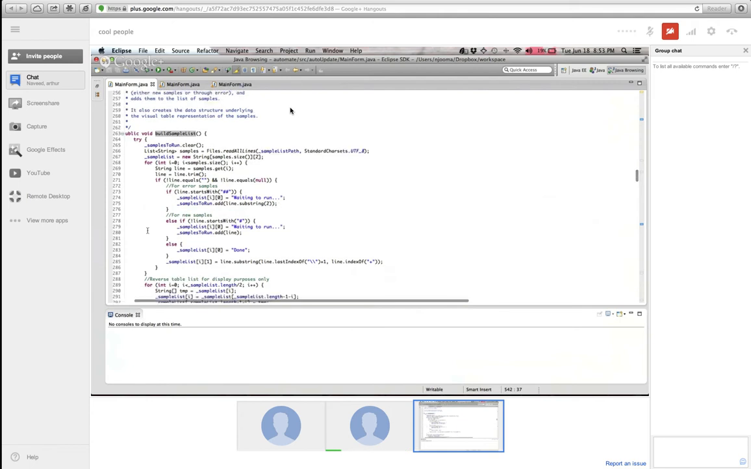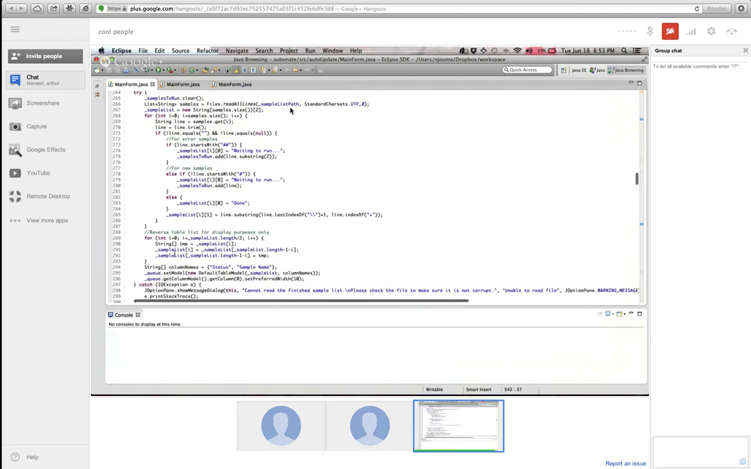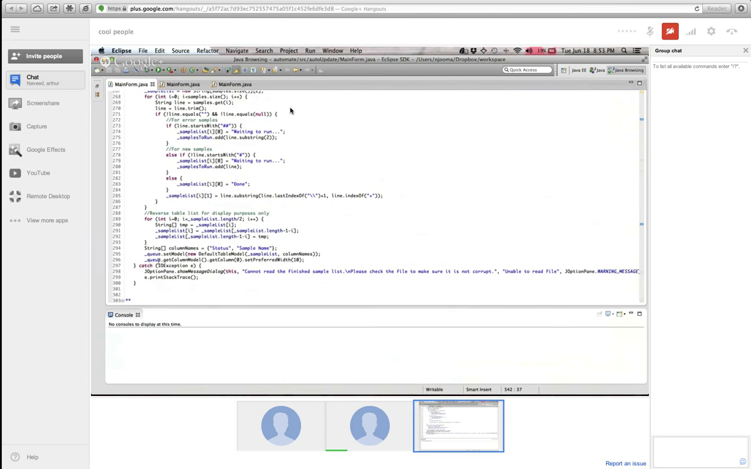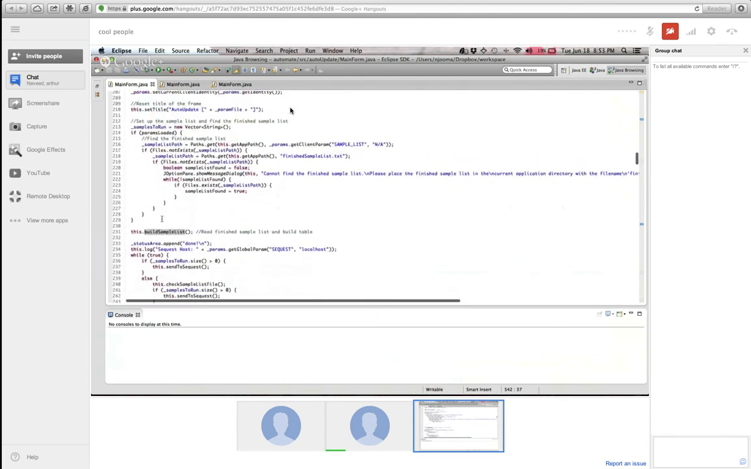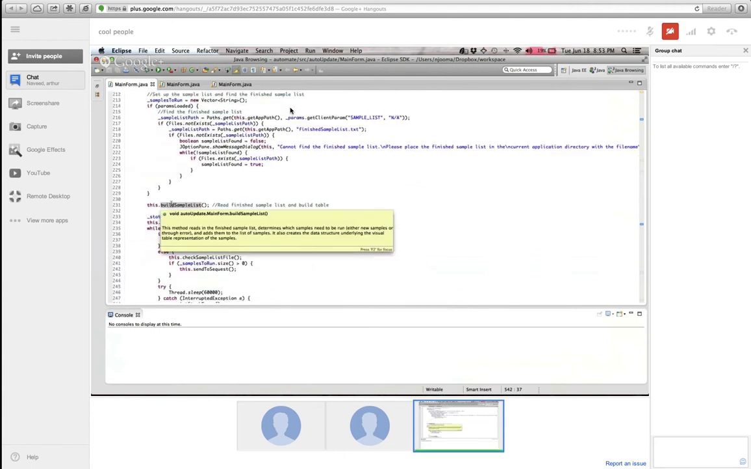Okay. And then we just reverse the table for display purposes, so the most recent ones to be run show up on top. So let's go back. So that's that.